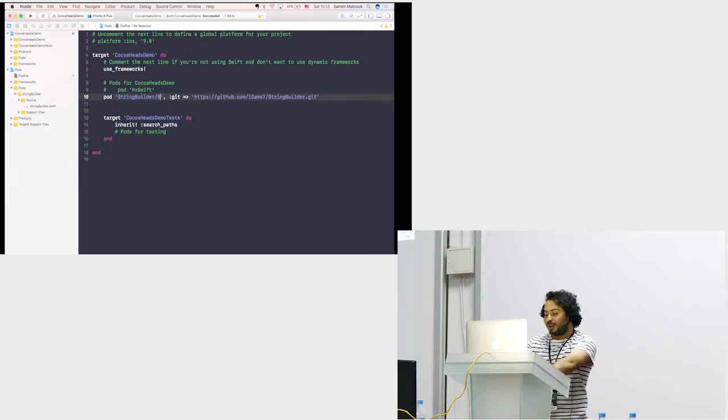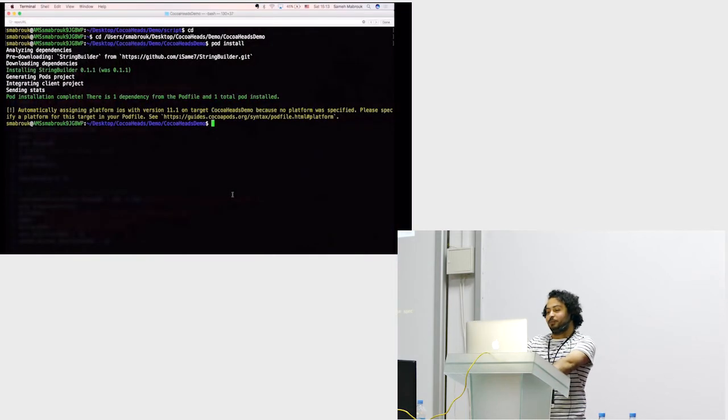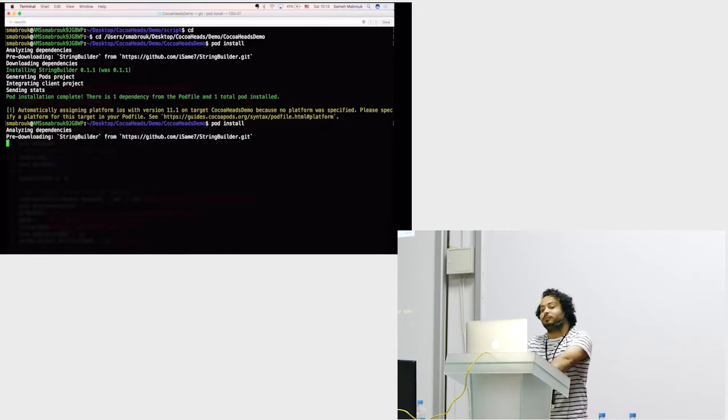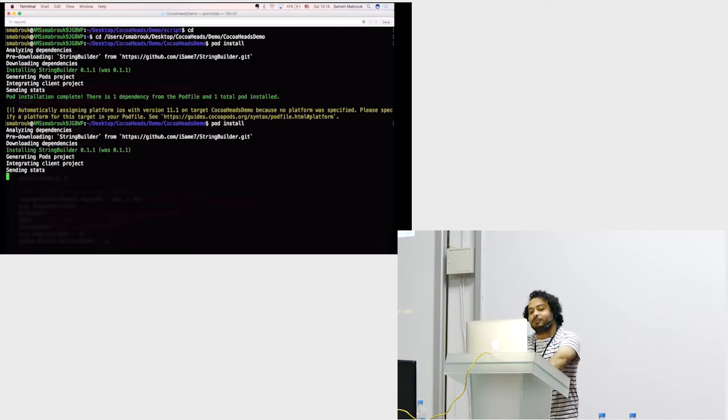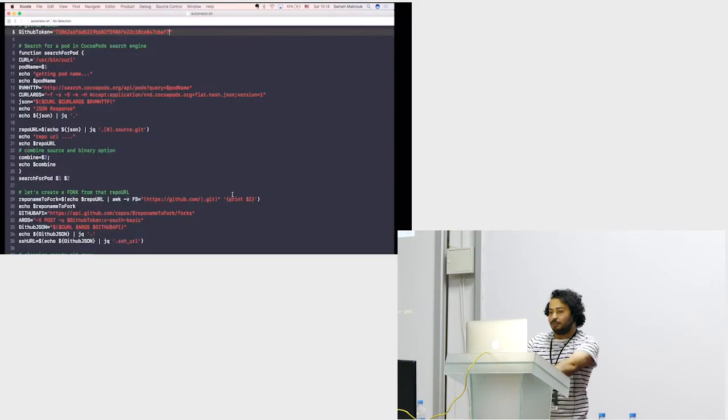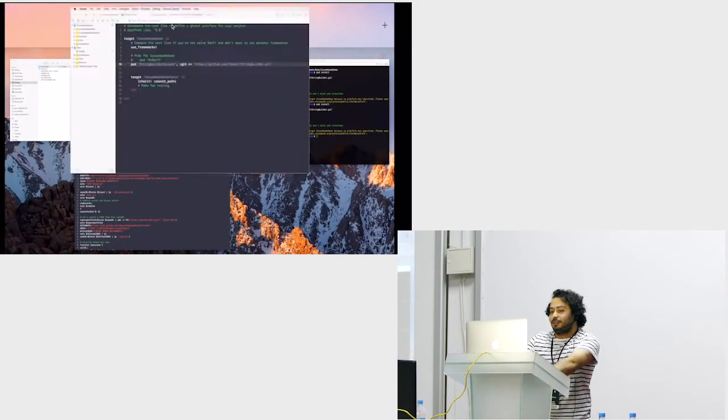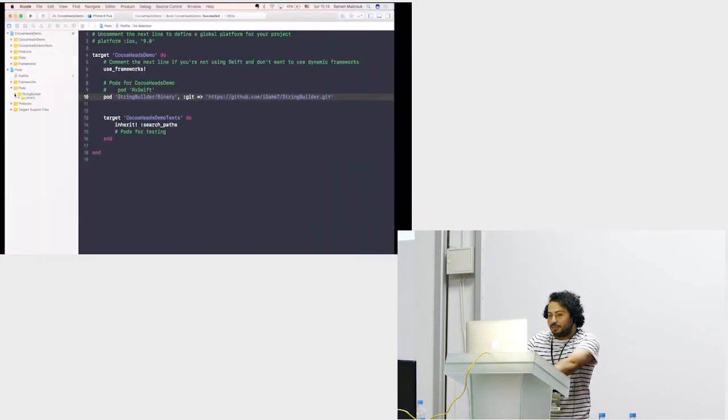Let's change it back to binary. All right. And we should see a framework there. Yes. All right. Okay. 3, 2, 1. Go. And action. Yay. Binary frameworks.